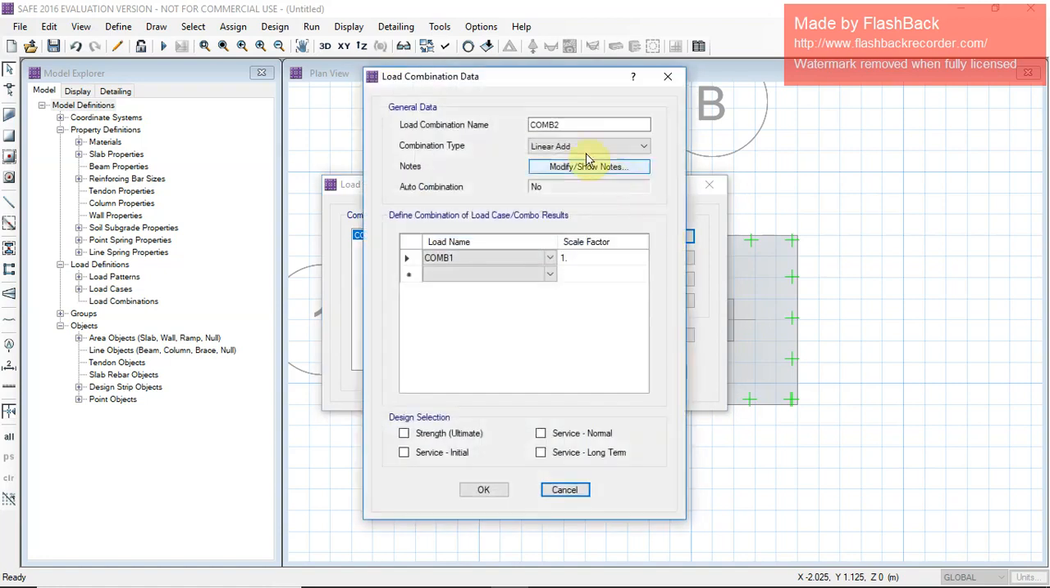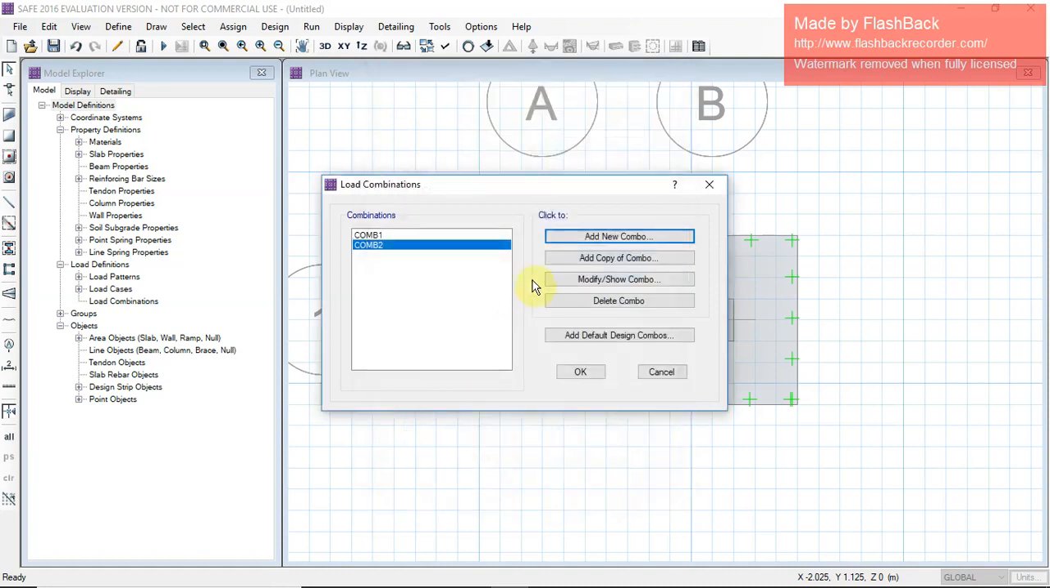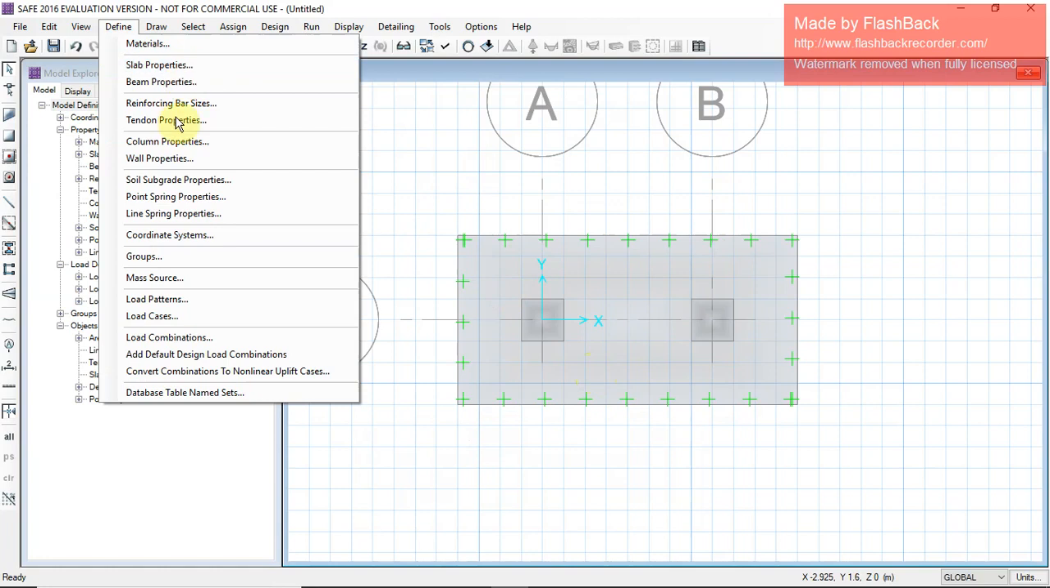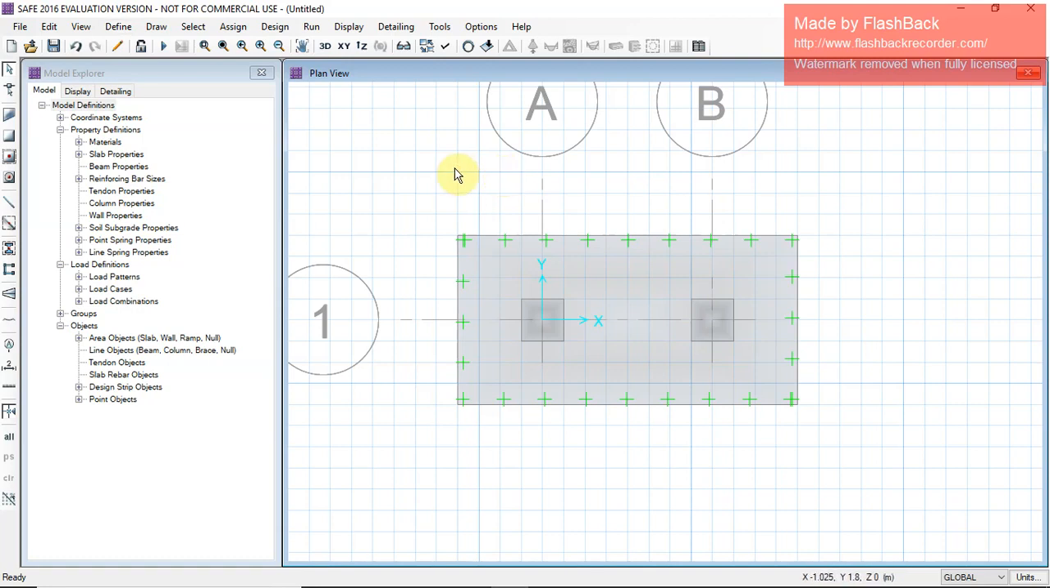Now I have combination number 2: for dead load 1, for live load also 1, for service, long term servicing. Now you can see, okay. Now we have defined materials, slab properties, soil subgrade property, load pattern, load case, and load combination. All the things are defined.